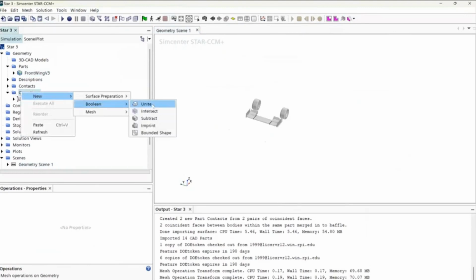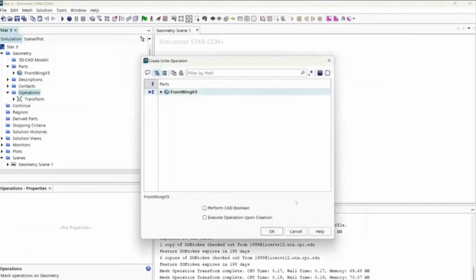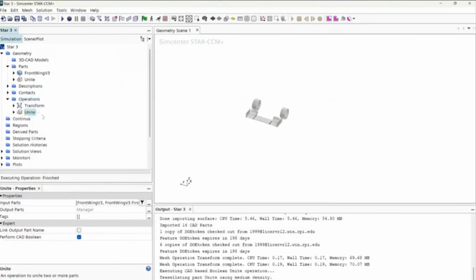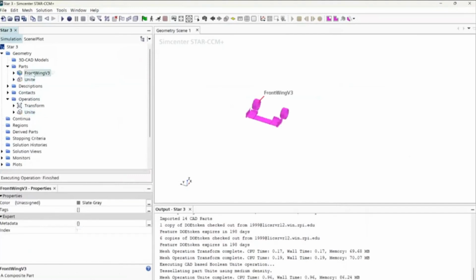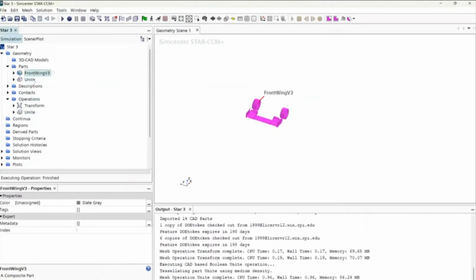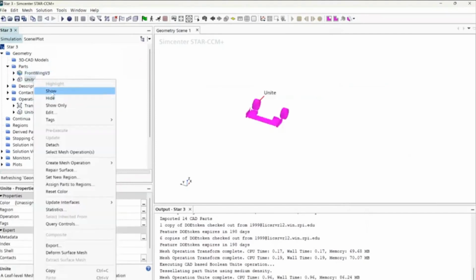Boolean unite. I'm going to choose this, choose all of them, make sure it's in CAD. Sometimes it's not necessary to be in CAD, but it's usually good to be in CAD. Unite in CAD, I want to press execute. What this is going to do, it's going to create a part called unite that is the result of all these parts united. It's not going to delete this part, it's still here. But I don't want to see this, and I want to see this show.